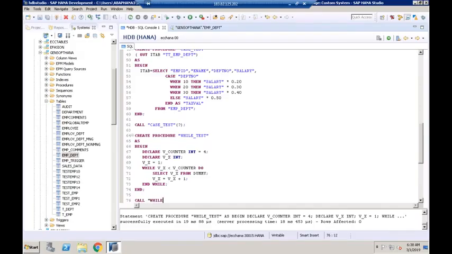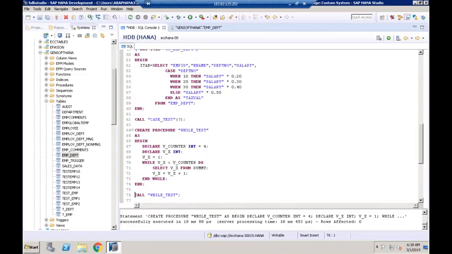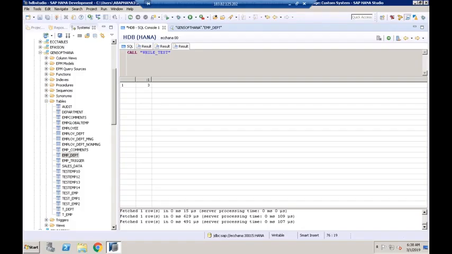Call, what is the procedure name? While_test. So it doesn't have any parameters. So when I execute, what is the value I got? 3. Yeah?